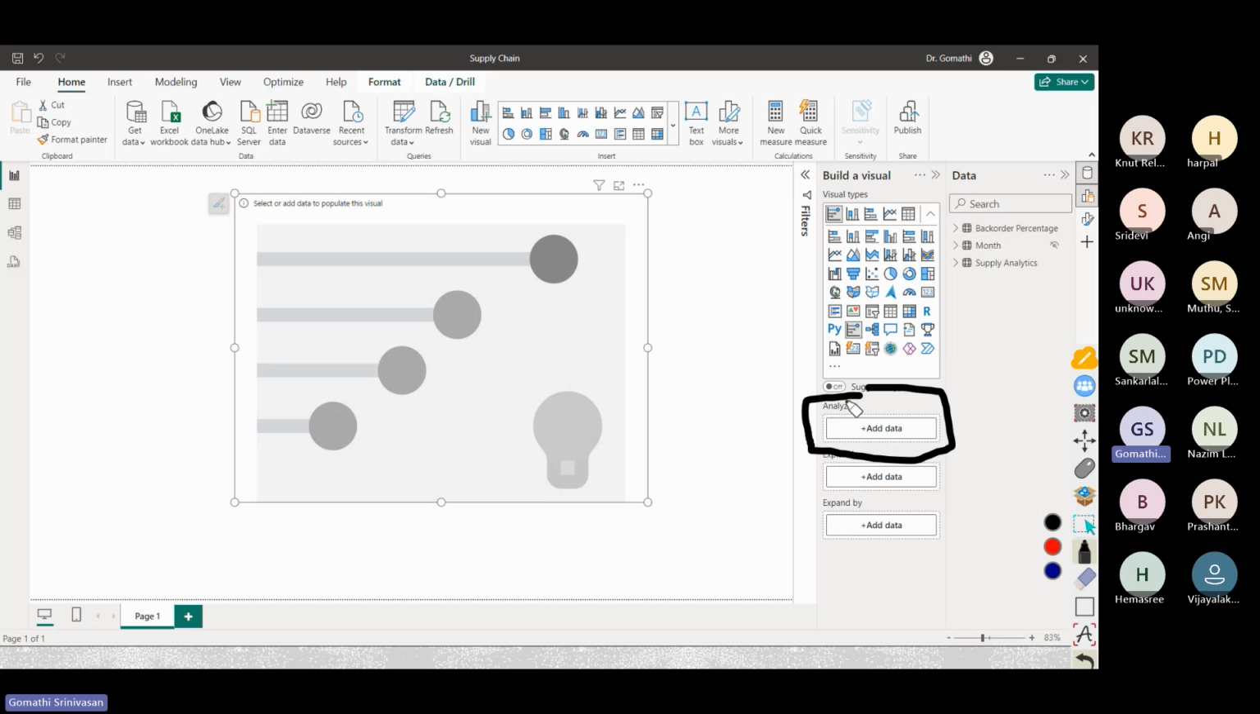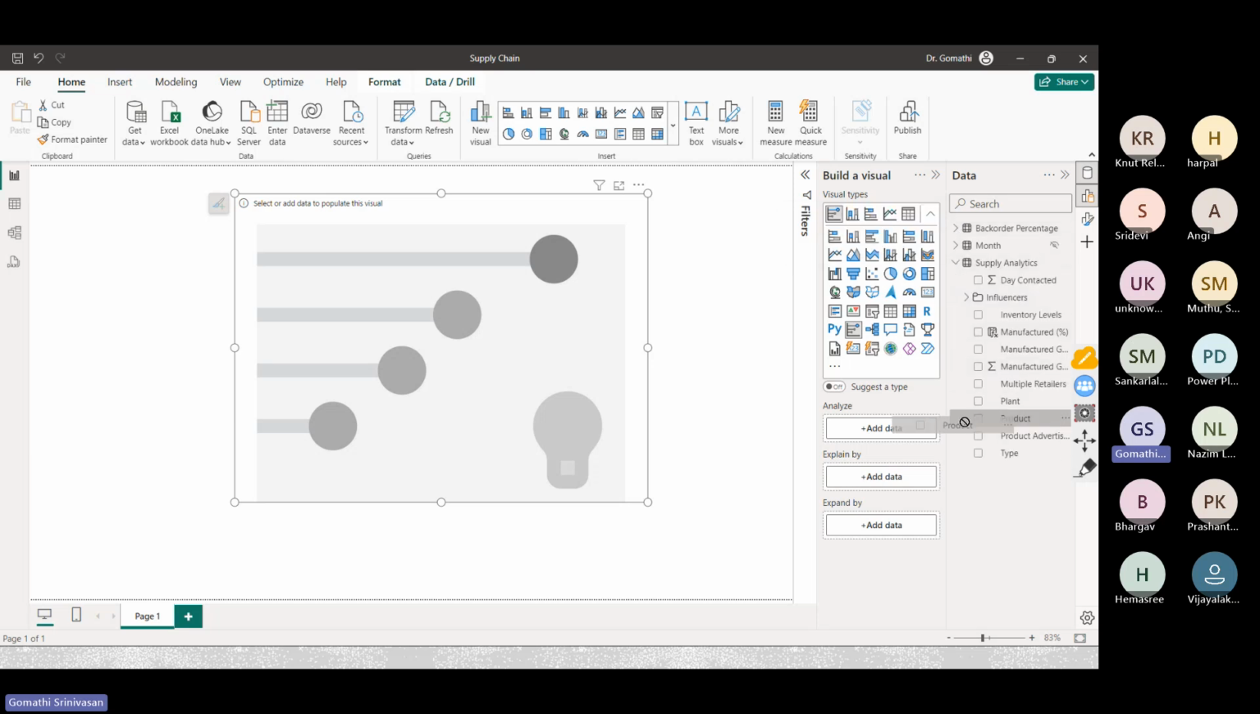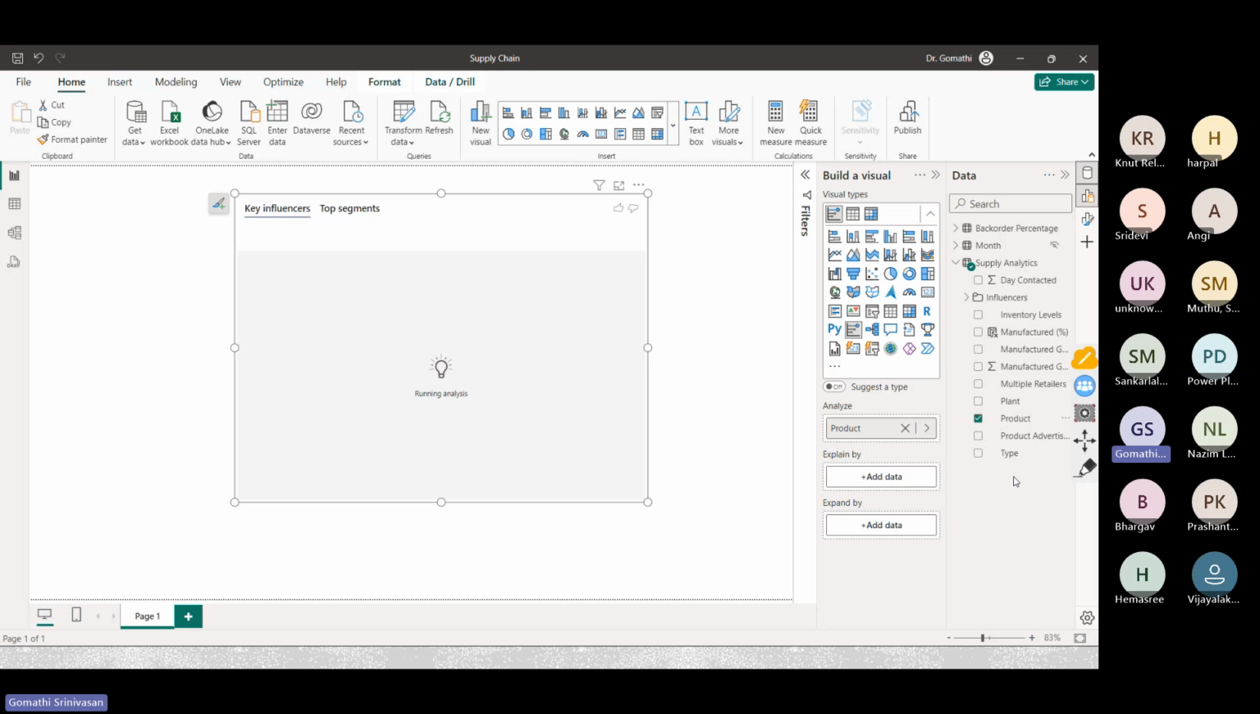You have to tell which dimension you wanted to investigate; you have to move it to the analyze. Here you can see what drives a product to back order or not on a back order. Back order, not on a back order, that is our use case, right? So in the analyze field, we need a product field to be added. So you can see we have to add the product field to the analyze field.